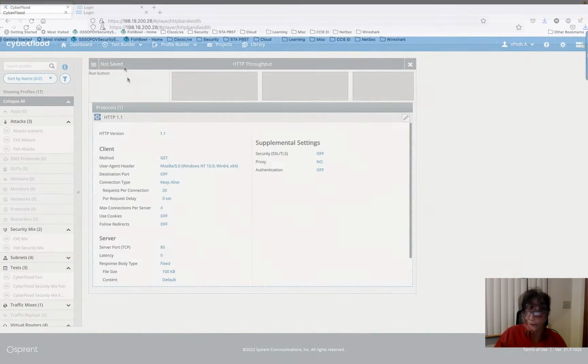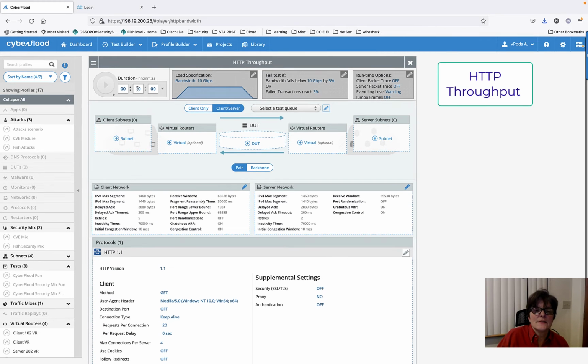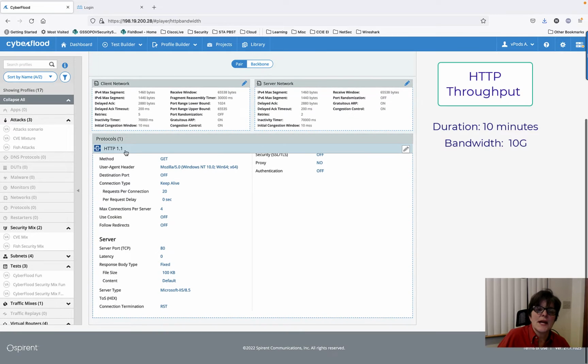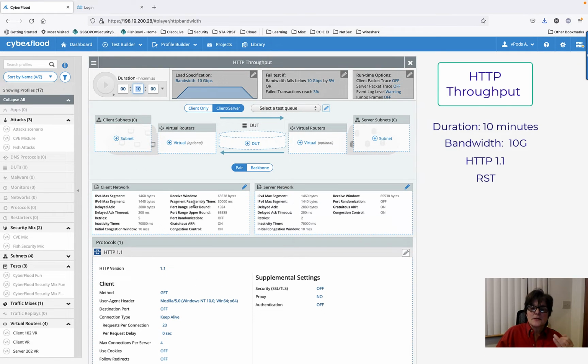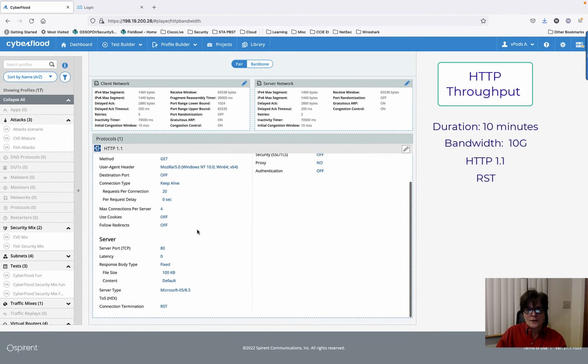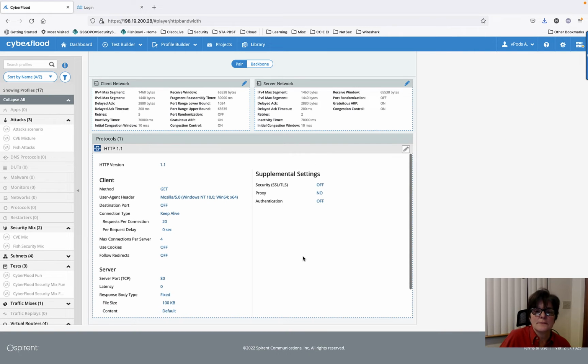So if we come here, what we see is that for HTTP throughput, when Spirent built this for you, they kind of had stuff down here that they thought you'd probably want or start with, right? So duration is 10 minutes. Bandwidth is 10 gig. And then if we look down here, they're doing HTTP 1.1 and it's a get and it's reset. So it's 10 minutes, 10 gig, HTTP 1.1, it's a get right here, and connection termination is a reset.